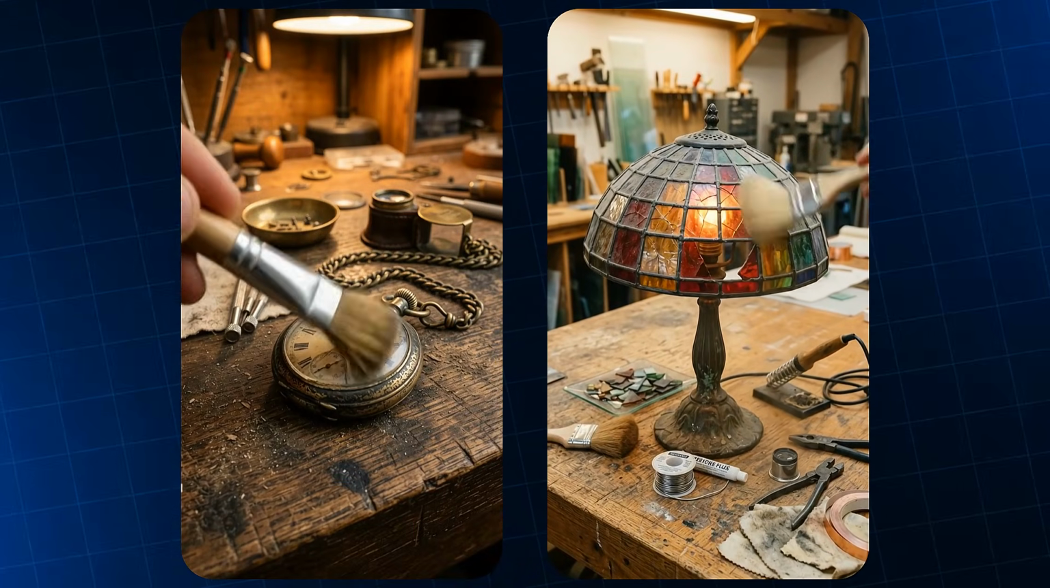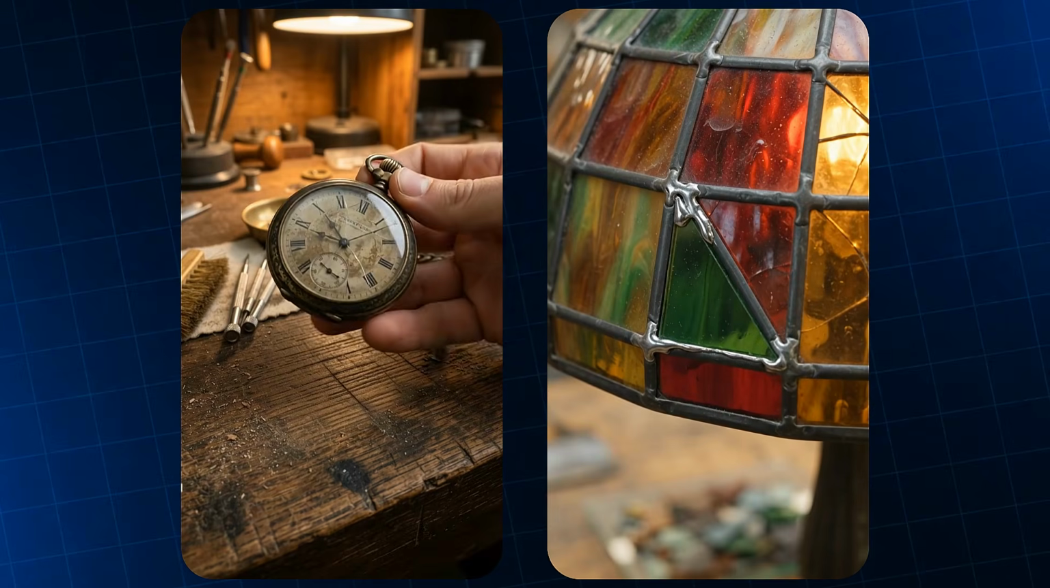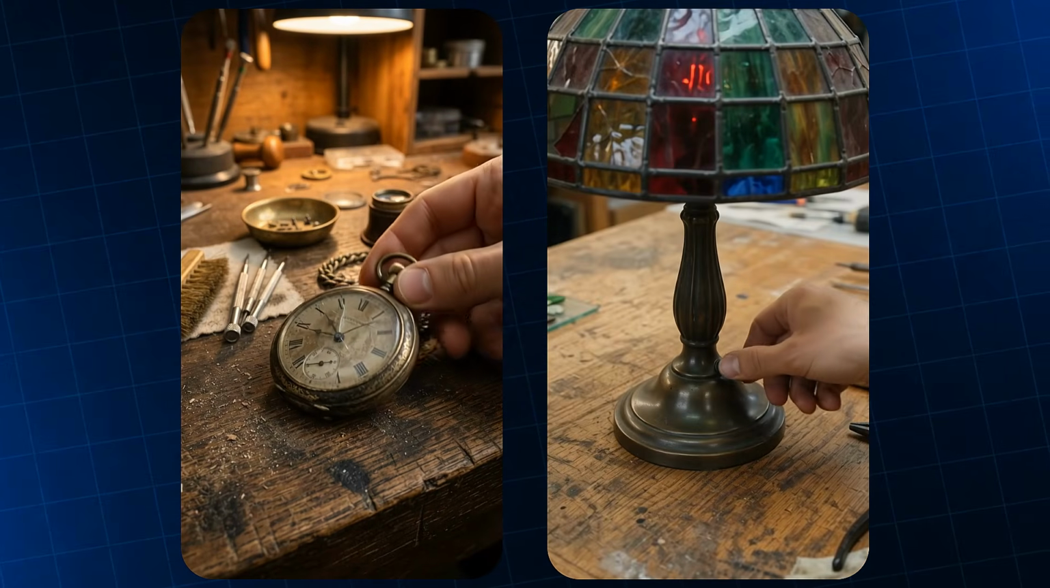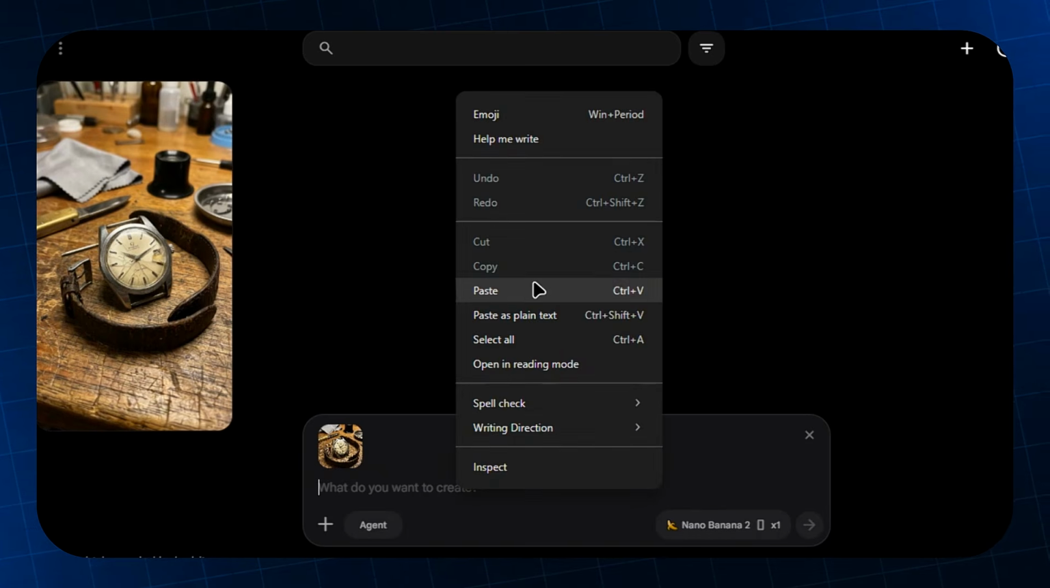These amazing old, rusted object restoration videos are really going viral on YouTube, and people love watching these satisfying restoration videos. In this video, I'll show you how to create videos like these in just 5 minutes.